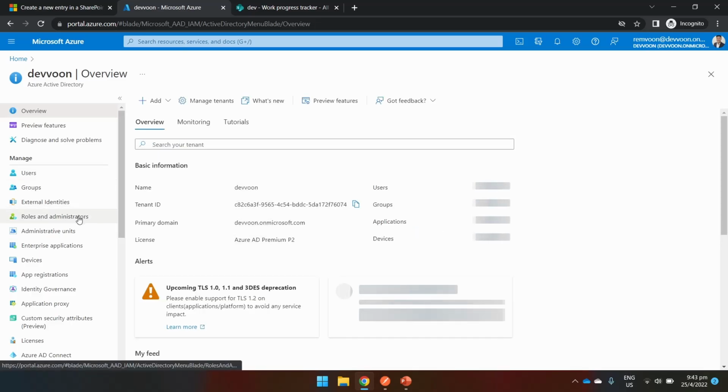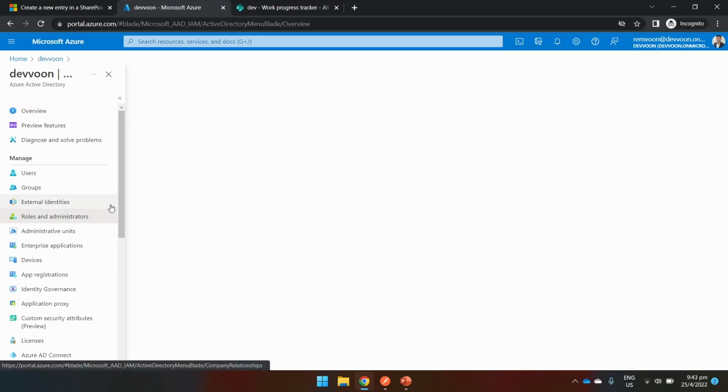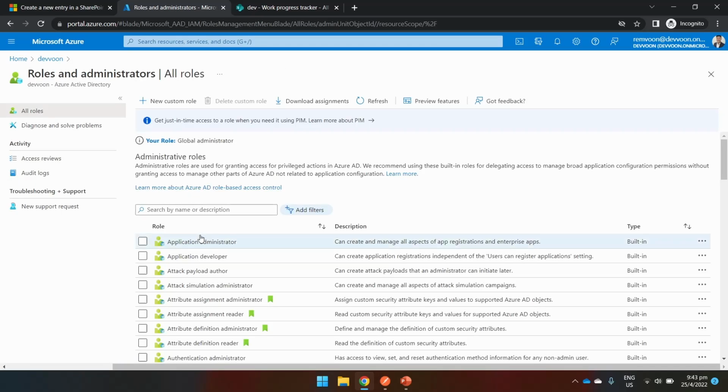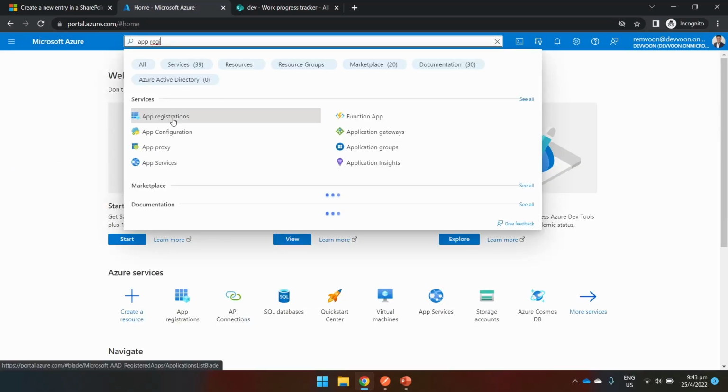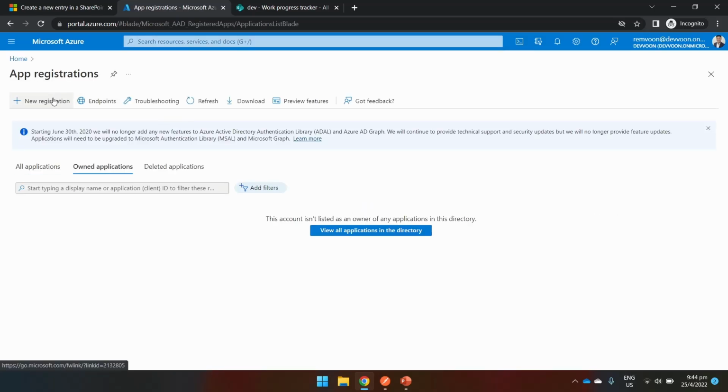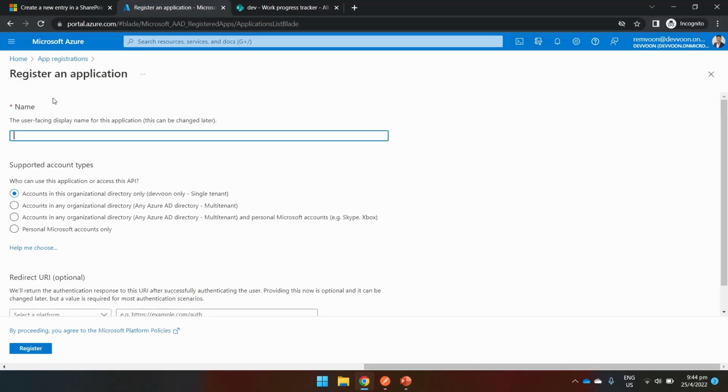The first thing we must do is register our application in portal.azure.com. To do that, you must minimally have an application administrator persona in Azure AD. In the Azure portal, look for app registrations. Click on New Registration. Enter a name. For the tutorial, I'll use Graph API.